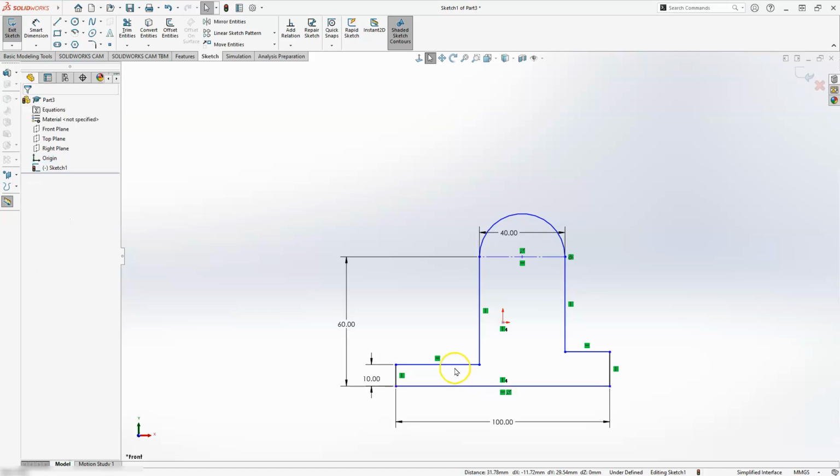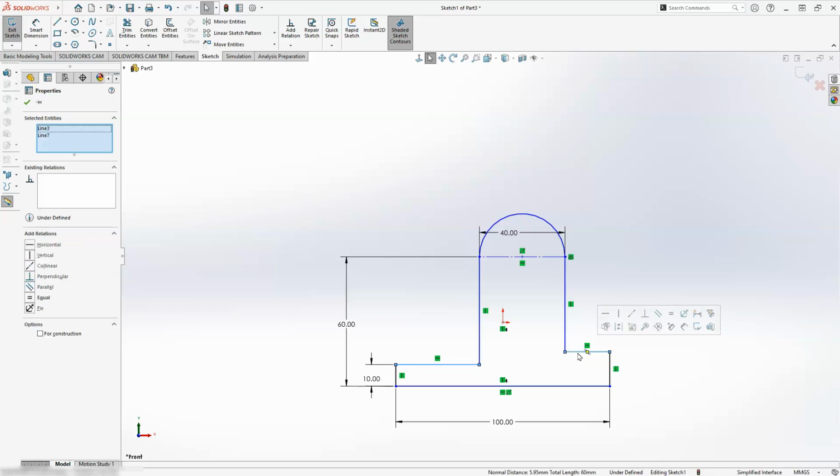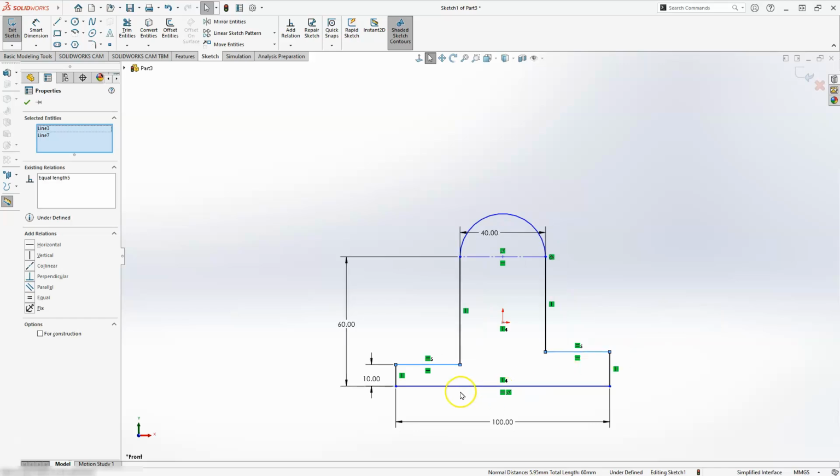Okay, let's hit escape. Let's go ahead and select this line, hold down the shift button and select this line here. And we're going to set these equal to each other. So I'll select here. Let's go ahead and escape again.